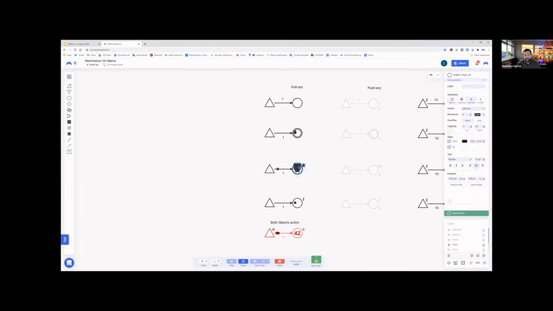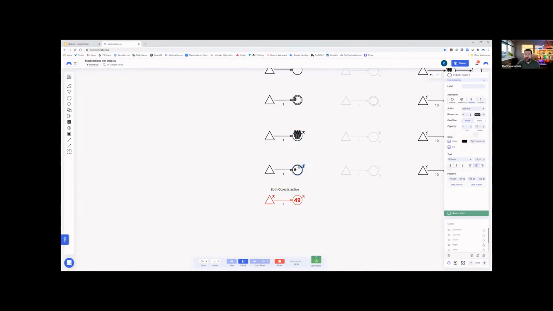So our automatic pool is pulling those resources over. And our on start characteristic is just pulling one resource over at the start.